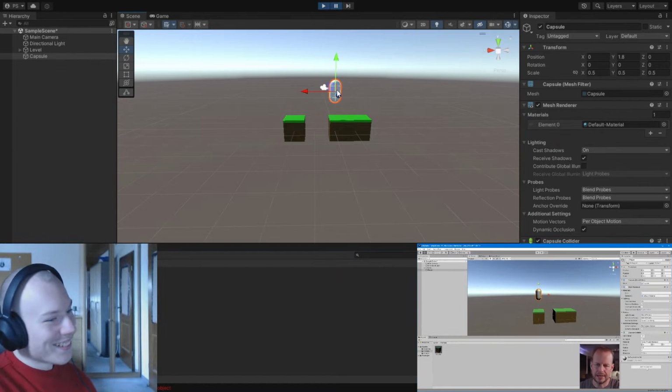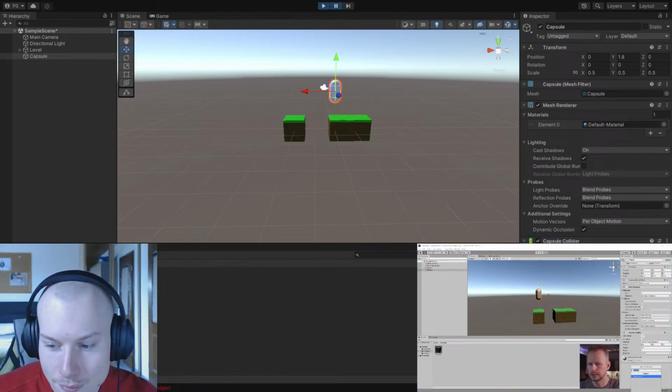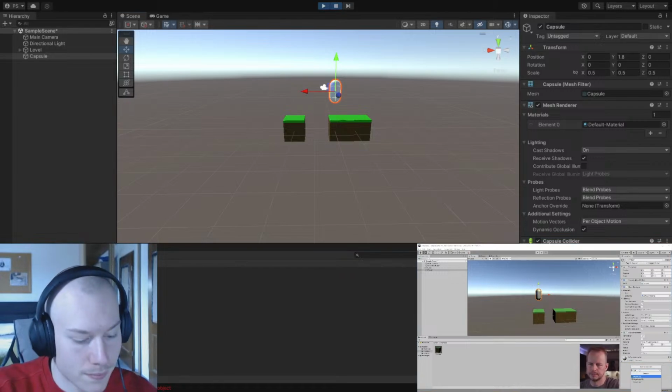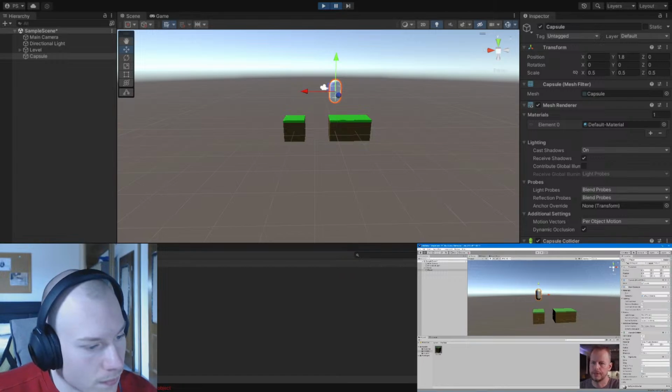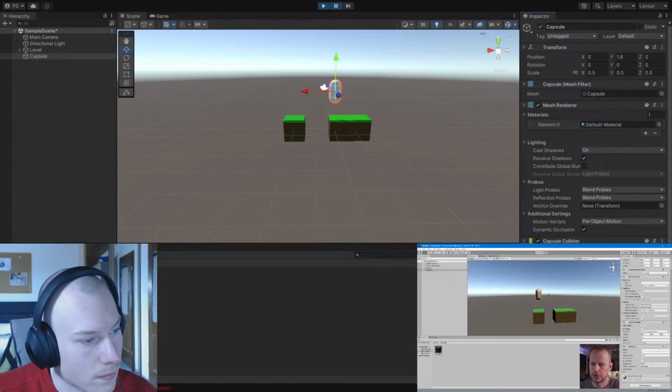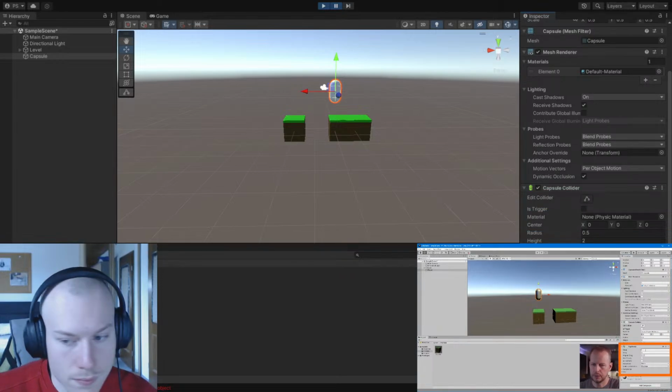So we can add a component here. In the inspector with the capsule selected, we'll click add component. We can type in here rigid. And we don't want the 2D one because we're making a 3D game. So let's pick the one just called rigid body here. By default, it gets a mass of 1 kilogram, but that's fine for now. We can just keep it like that.